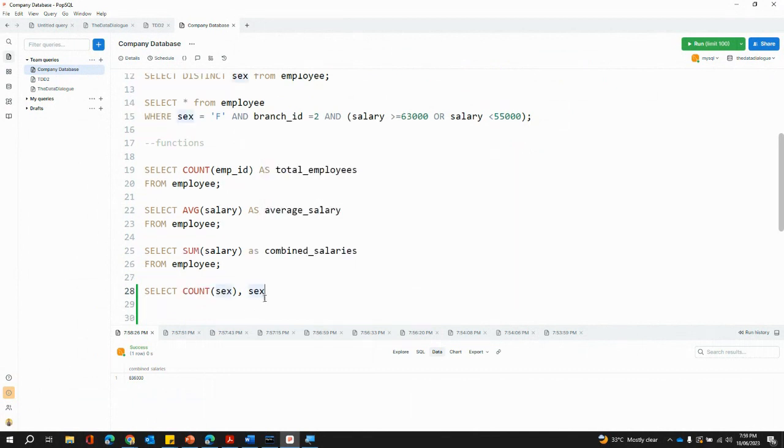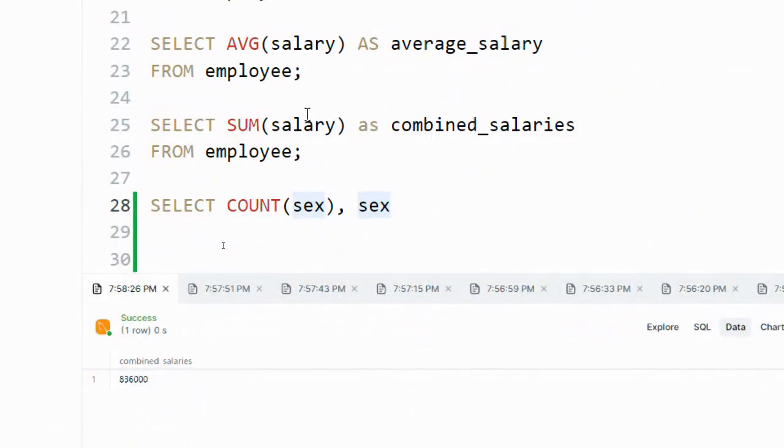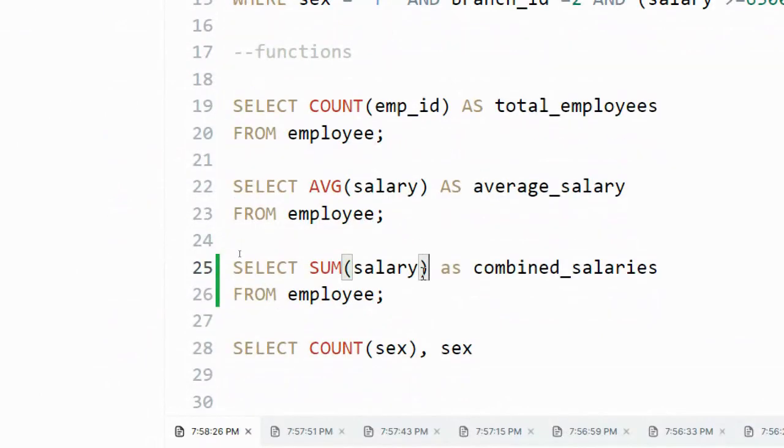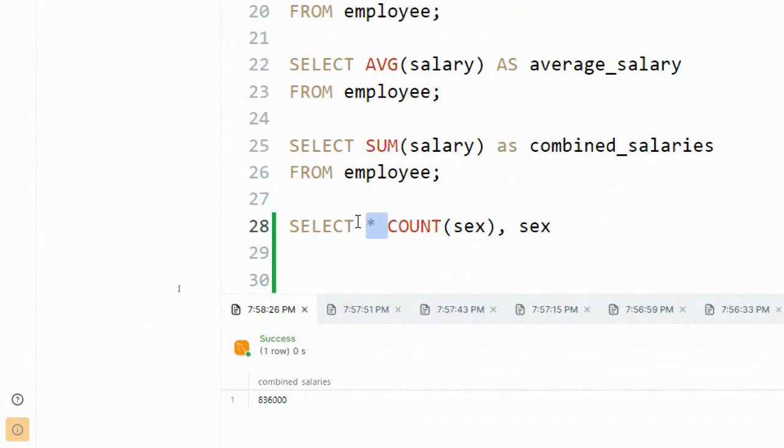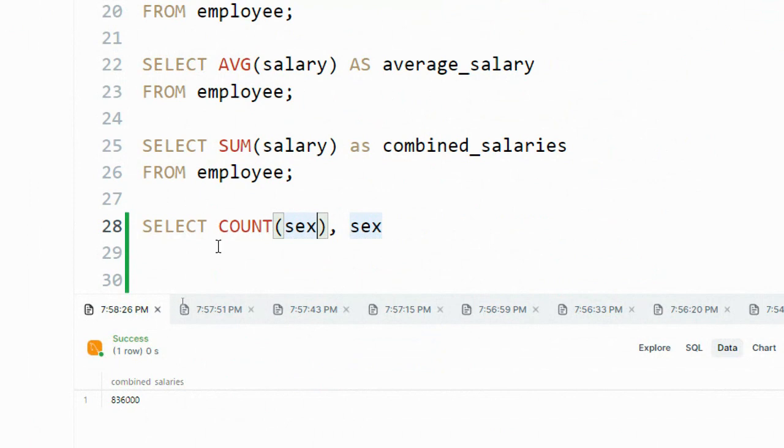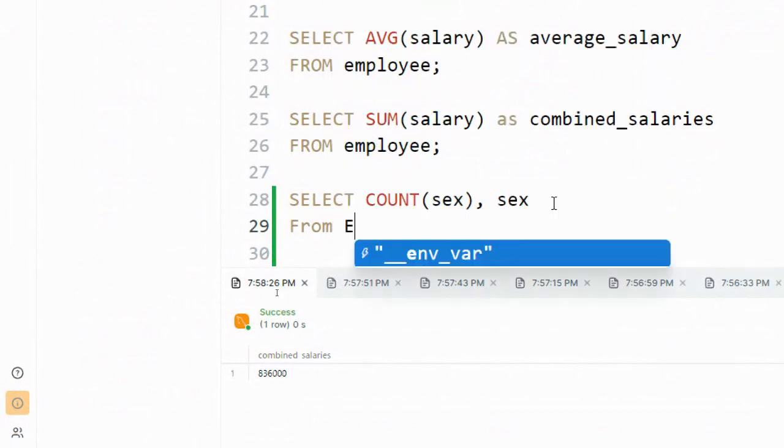Now in this case you can see you're only returning one column, one result which is combined salaries, because you said only show me this. You can choose to show as many columns as you want from a table. So I could say show me sum of salaries and then show me XYZ and everything, or you can just use star and it will show you each and everything. There are two options always. You either use a star to show the entire table or you define the columns that you want to see. So now I define that I want to see the count of the genders and I also want to see the gender. So I'll just do that. All right. From employee.